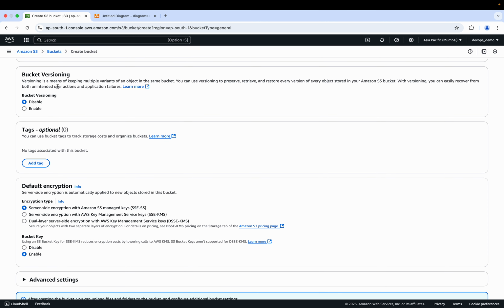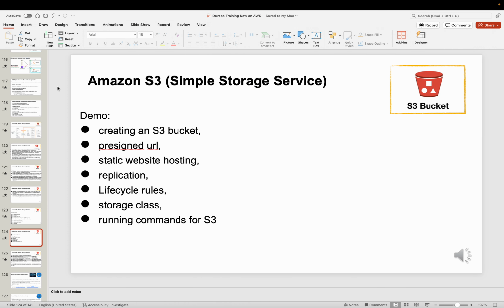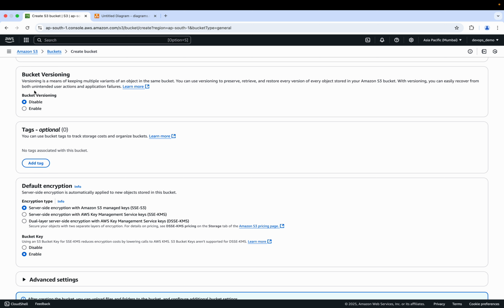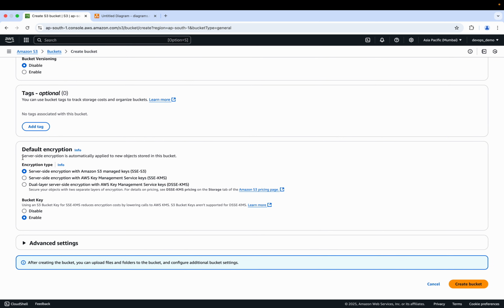Here is the bucket versioning that we talked about, one of the features of the S3 bucket. Bucket versioning, either you want to enable or disable. For the demo purpose, I will go with disable. If you want to keep it enabled, you can do that as well. If you want to pass any tag, you can pass the tag. If you want to create any bucket key, you can go with the default configuration or your own configuration according to your choice. Let's click on create bucket.